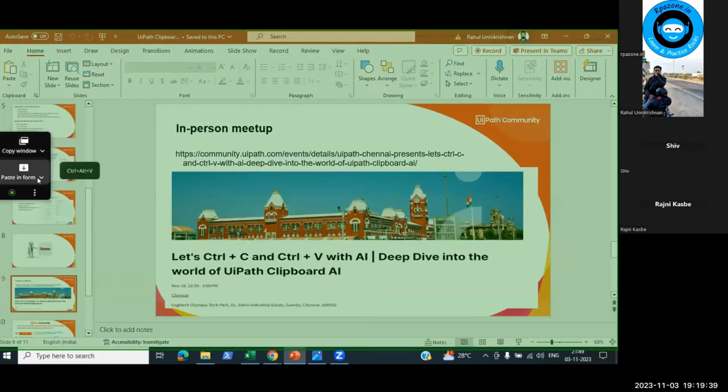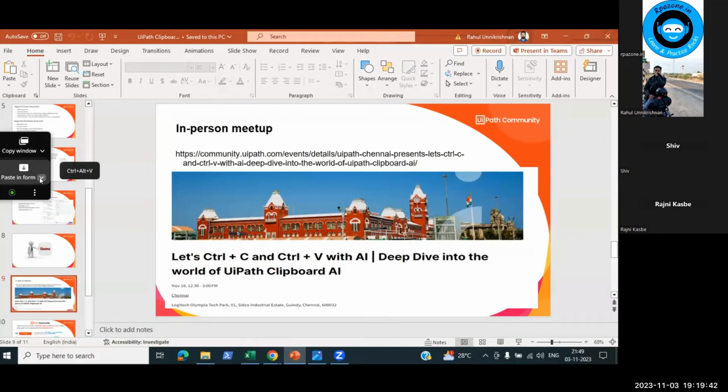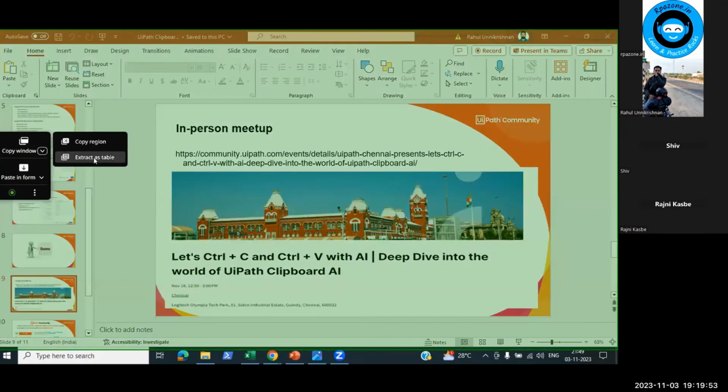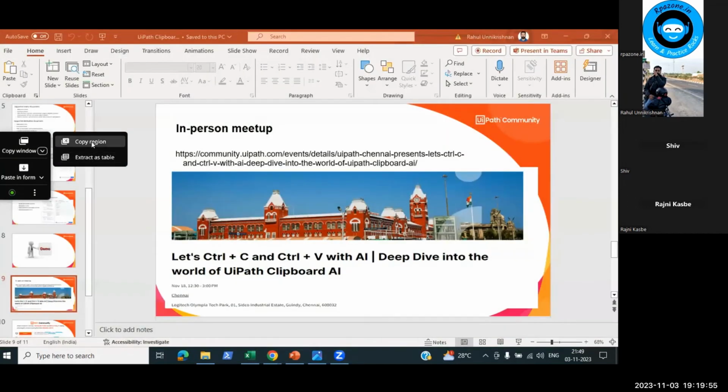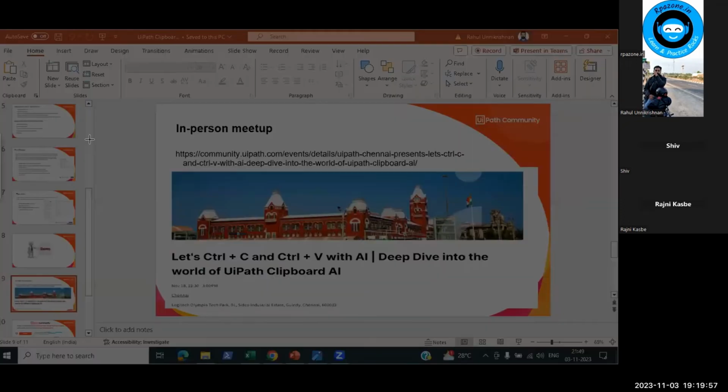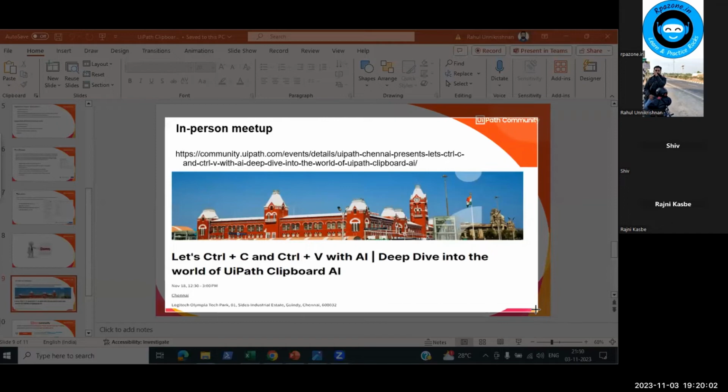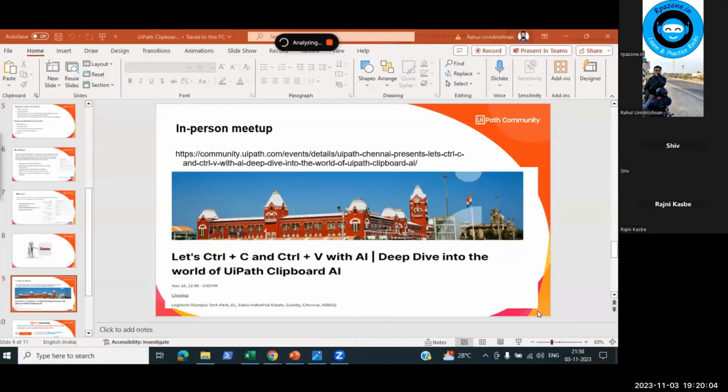Okay, so here there is one more option. I want to show you that also. So if you click on this drop down, you can see how you want to pick the data. Sorry, how you want to extract the data. Okay, either you can extract as a table or you can extract a specific region. So let me click on copy region and let me select only this particular thing. Okay, now it is analyzing. Okay, now some data is extracted, right?